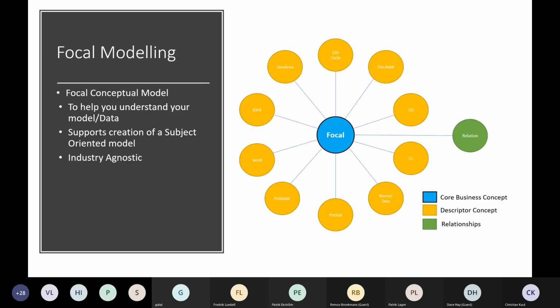Now let's talk about focal modeling. The whole focal idea centers around what we call the focal conceptual model. This is a representation on a high level of data. So the focal represents an entity or core business concept. And then the descriptive information is split out into different areas, what we call descriptor concepts. And then we have relationships.